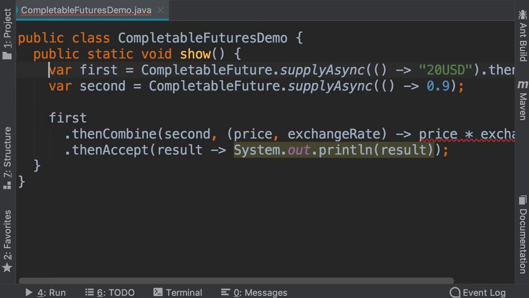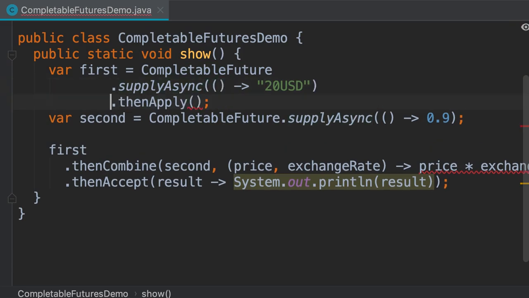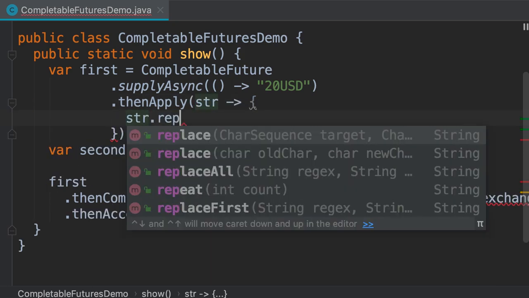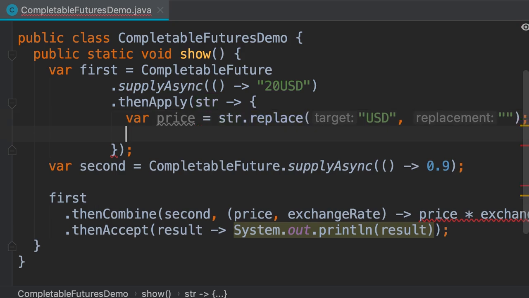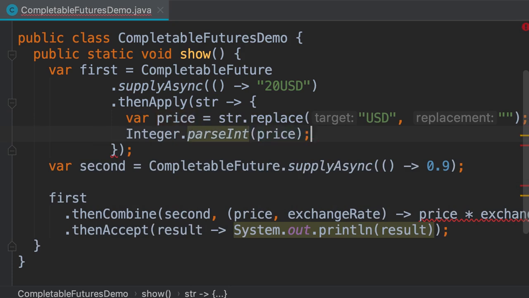So I'm going to reformat this code. First we call supplyAsync and thenApply. So here we get a string. Now we call str.replace. I'm going to replace US dollars with an empty string. We could also use regular expressions. It doesn't really matter. This is a very basic transformation. So we get that. That gives us the price. Now we call Integer.parseInt and pass the price. And finally return the result.